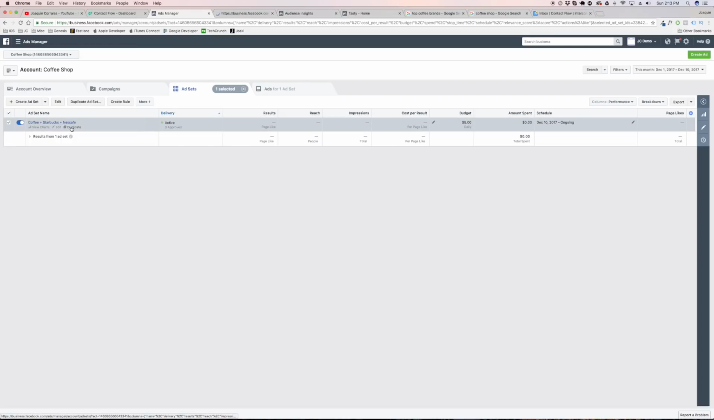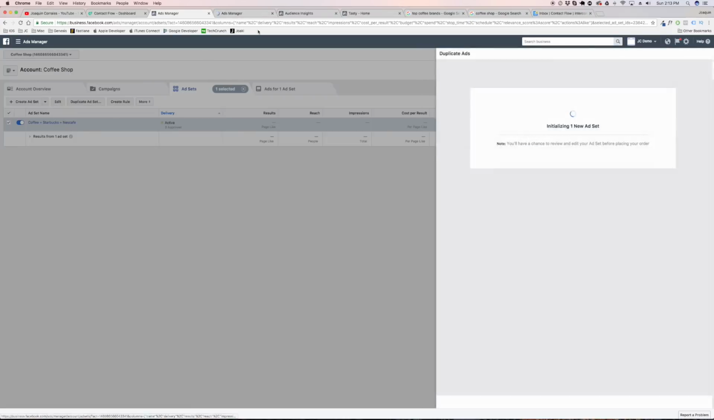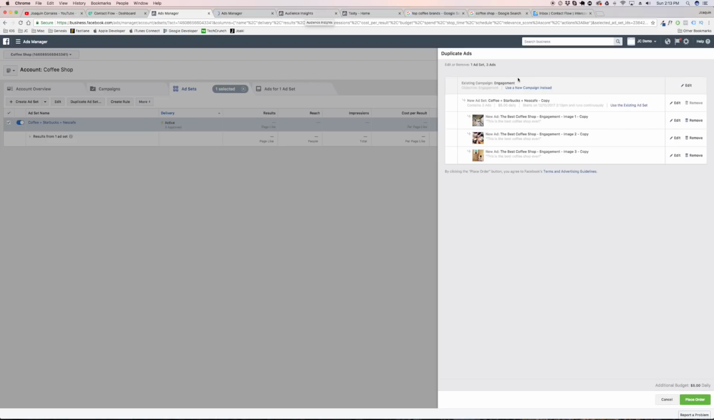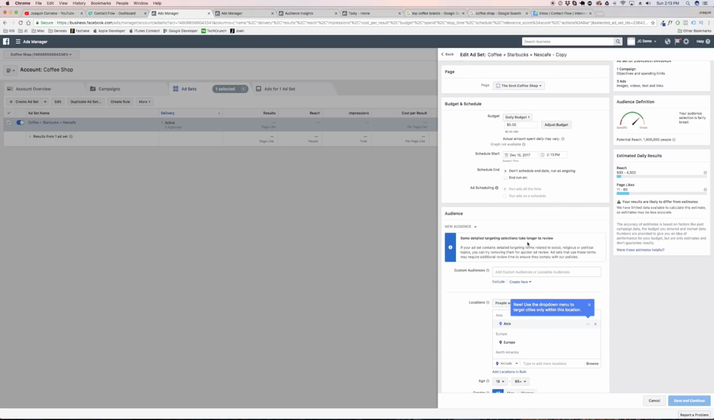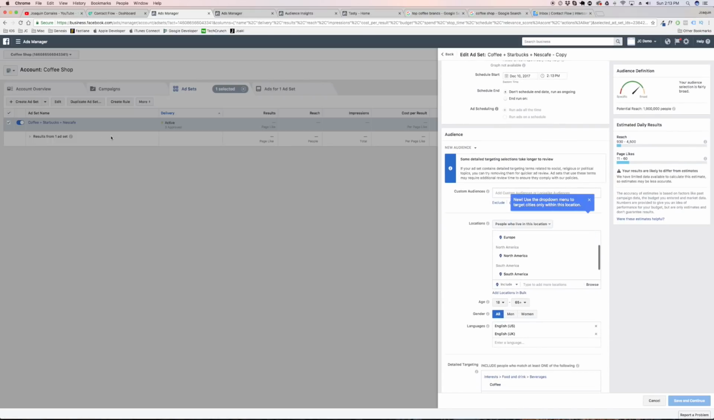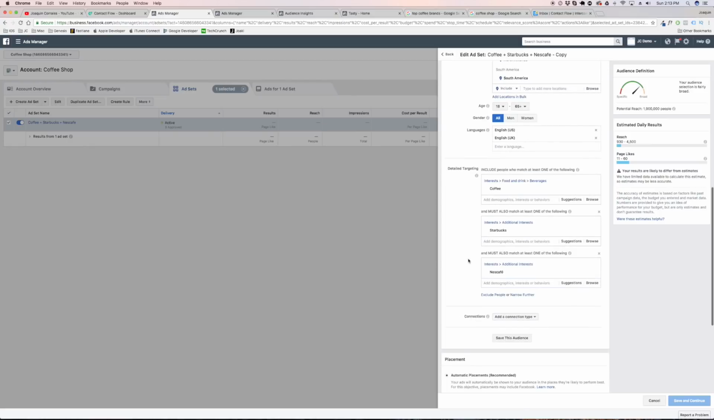So I'm going to come here and duplicate this. I'm going to hit duplicate, and it's basically going to create another copy of it and another copy of every single ad. But what I'm going to do when I duplicate it is edit the audience, okay? Because I don't want to target 2 ad sets with the same exact audience, right? That makes no sense at all.